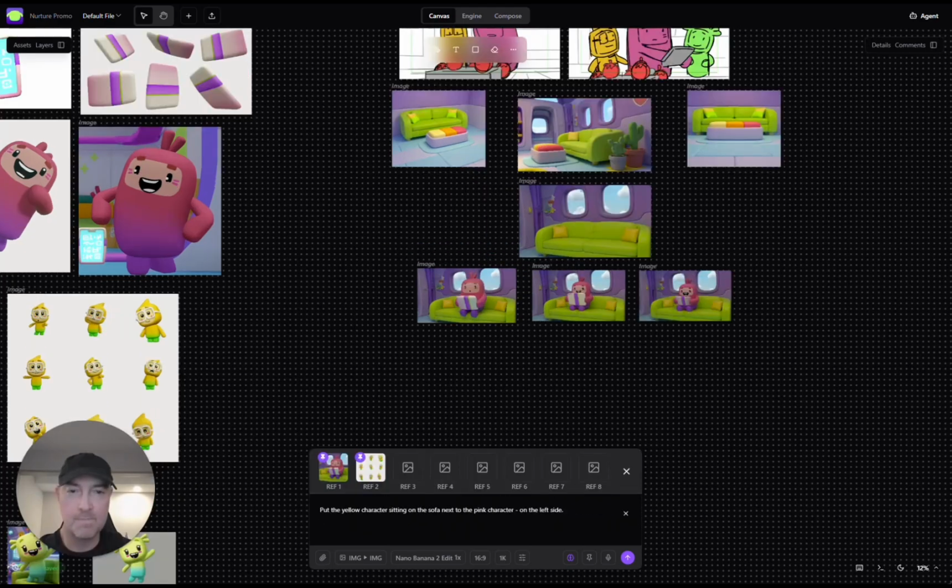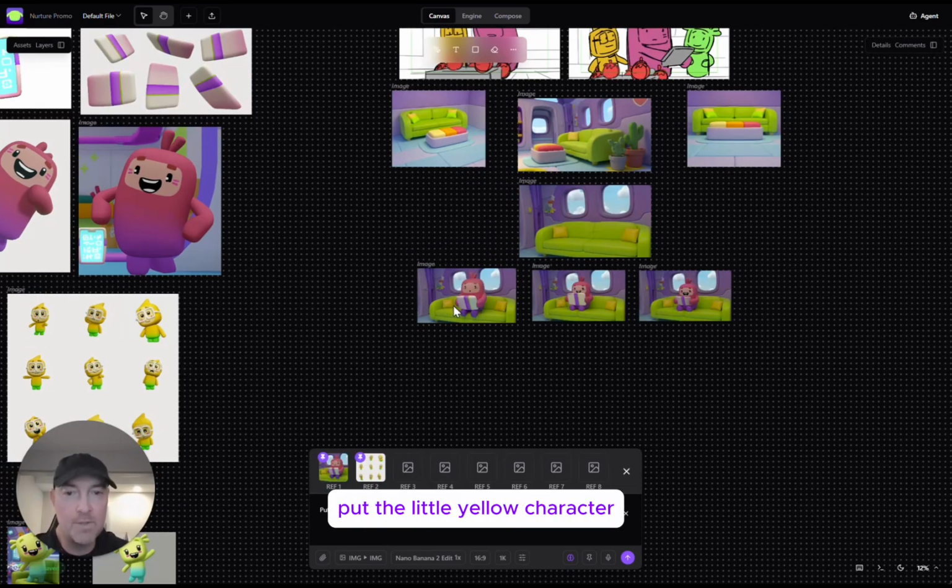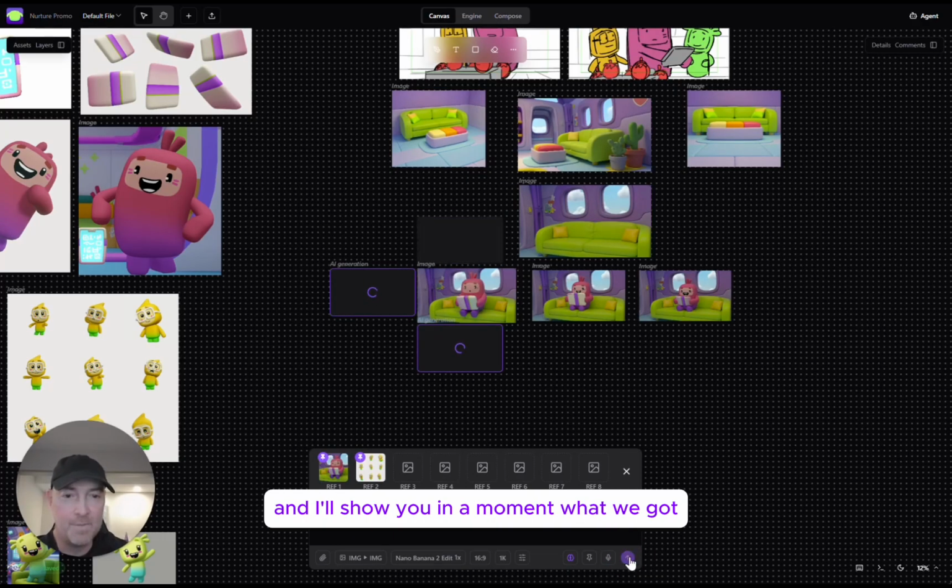All right, so now I'm telling it to put the little yellow character to the left of the pink character on the sofa. I'm going to generate 3. 3 is my lucky number, usually. And I'll show you in a moment what we got.